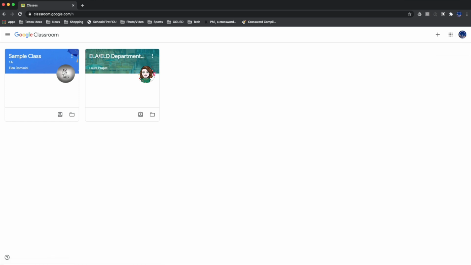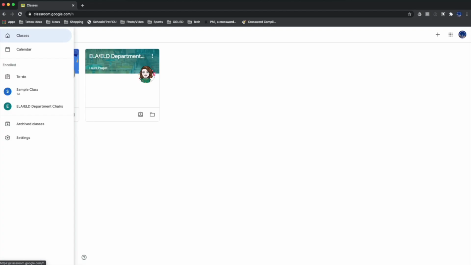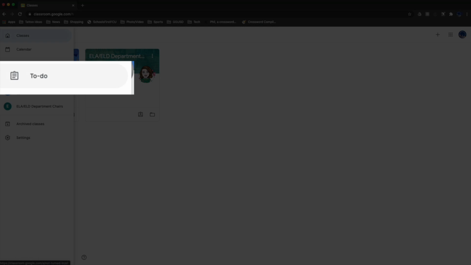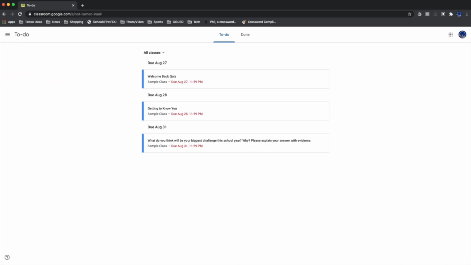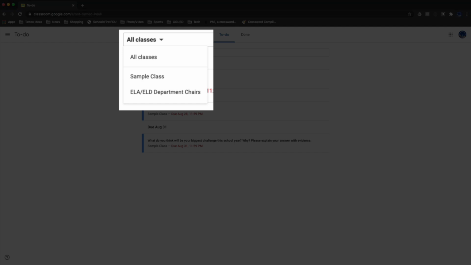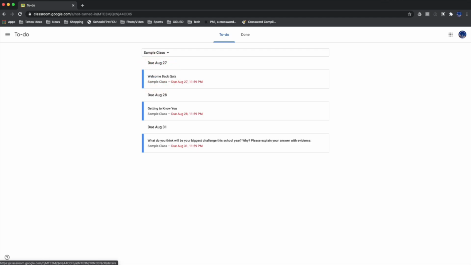First thing we're going to look at over here is the menu. So we click on the main menu, you can see it has all the classes. You can click on calendar and it'll take you to your Google Calendar. Down here's a useful tool called the to-do. And so you'll click on that, and it'll list all the assignments that you have to do, not just for any one class, but if you go up here, it'll be for all your classes. And then if you want to just check a specific class, you can click on that and choose just one class. But all classes would be a good place to start to give you an overview of all the assignments that you have coming up.